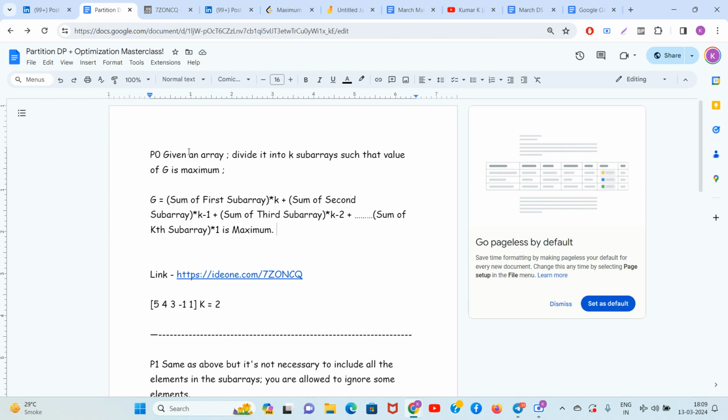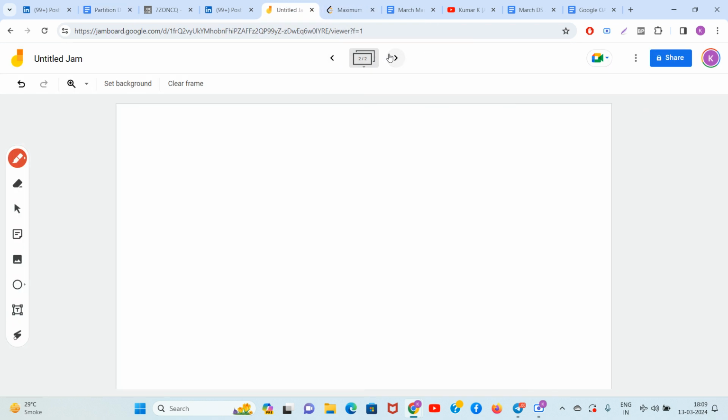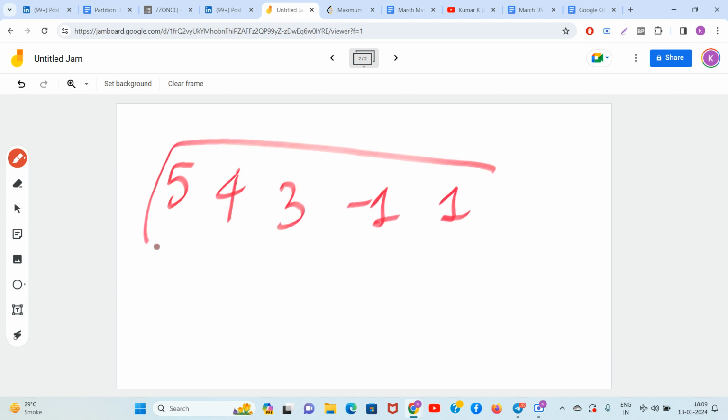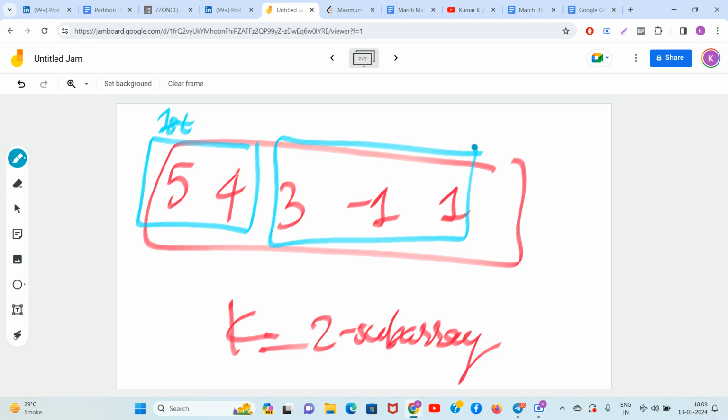So let's take an example: 5, 4, 3, -1, 1. You have to divide this array into two subarrays, k equal to 2. There are many ways to divide it into two parts, right? Let's choose this part as the first part and this part as the second part. In that case, what will be the value of g? The first part is 5 plus 4, which is 9. The second part is 3 minus 1 plus 1, which is 3.